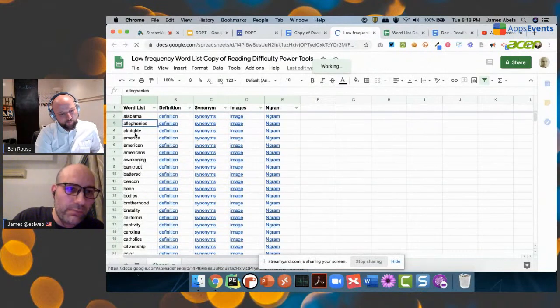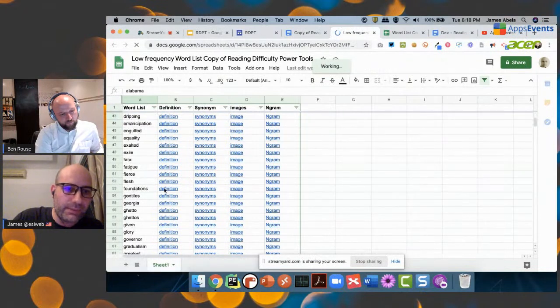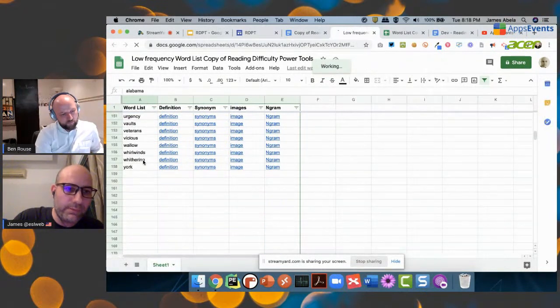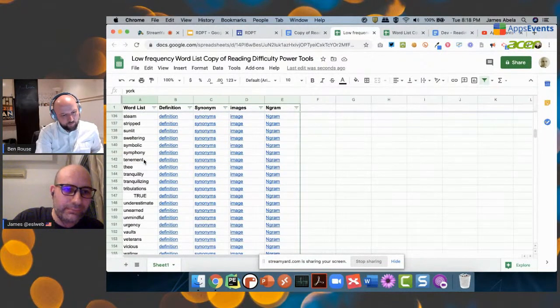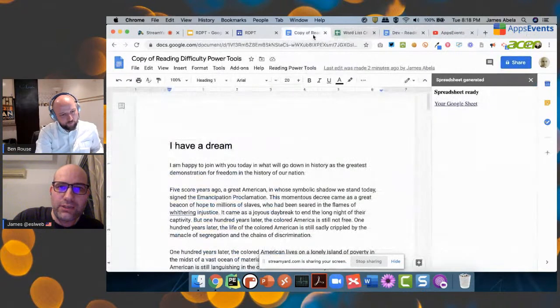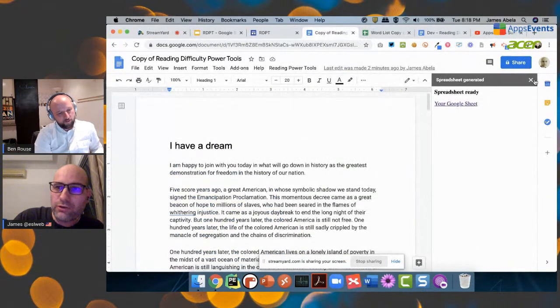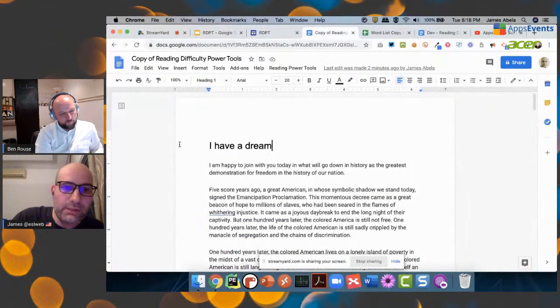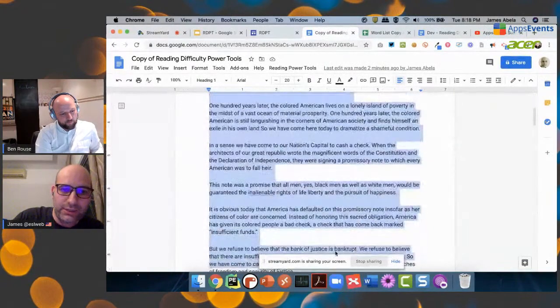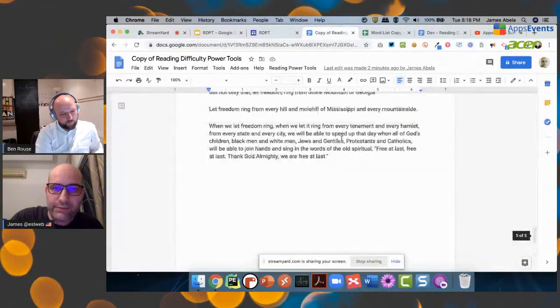Alabama, well, if you're an American child, chances are you would know that because it's one of the states. But there's plenty of words here that could be challenging. York, interesting why that one's in there. Okay, so all of these words are there for you to have a look at and check. And so by using these tools, you can put this to any document that you feel like. And I think that's the real power of this, is having a look.